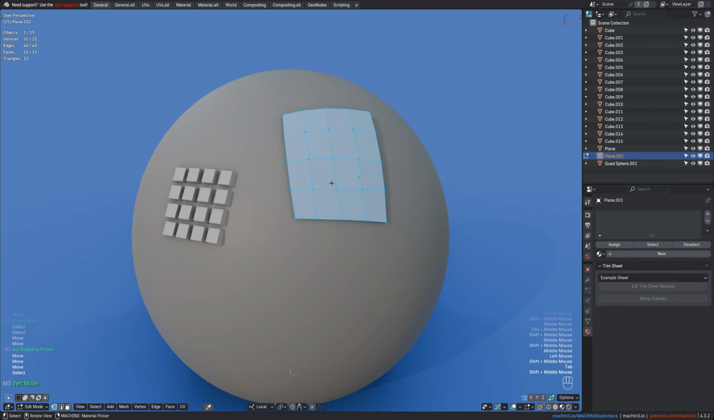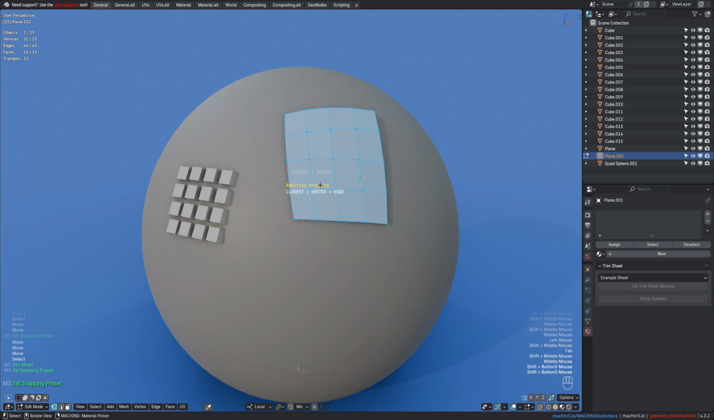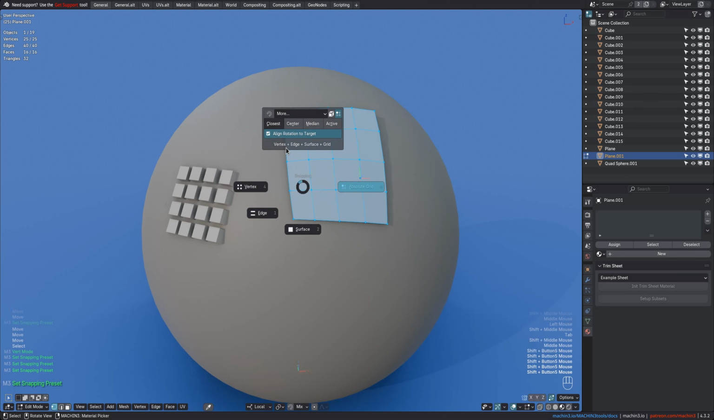Furthermore, if you have multiple snapping presets enabled at the same time, notice how the sorting of these presets is now in a very specific order: vertex, edge, surface, and grid, or even volume if enabled.